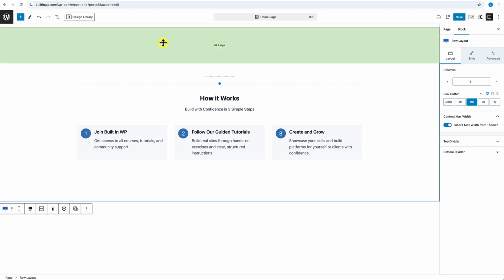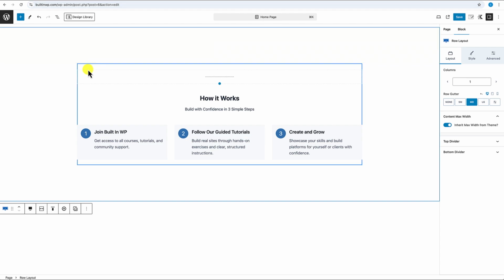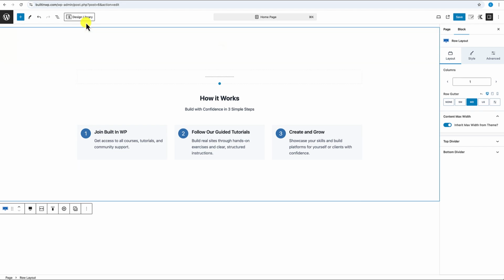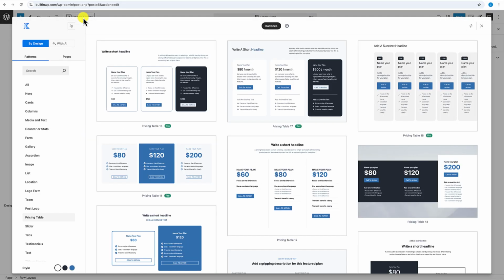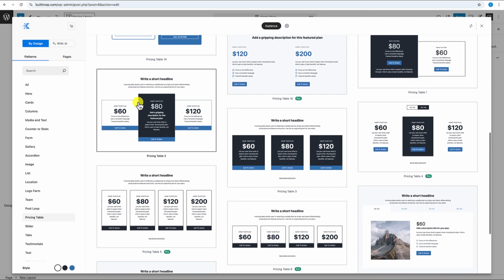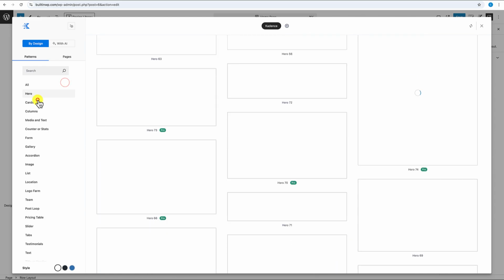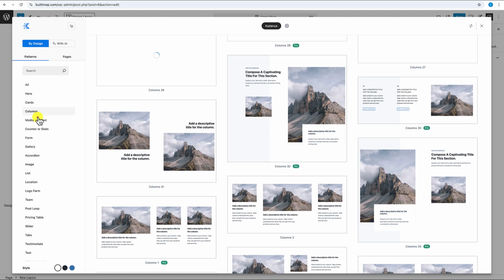So to do that, we're actually going to go to the design library, even though we could build this from scratch. But just to speed up our process here, we're going to utilize the Kadence design library to add those sections. So over here in the blog editor, you'll see the design library button. Just click on that. And in here, you'll see all the preset designs for different sections that you can add to your website.